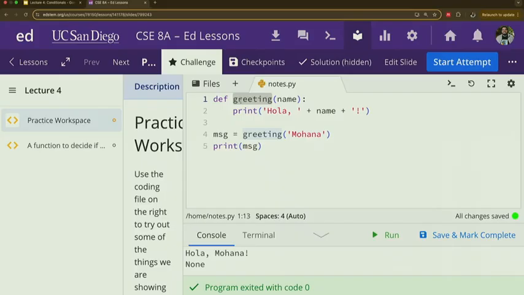None is one of those special words in Python. Just like the special word print, the special word def, right? None is also another one of those special words, which is literally to store nothing. Does that make sense? So does this make sense of why we print out hola Mohana and then none? Any questions on the difference between print and return? No? All right, great.